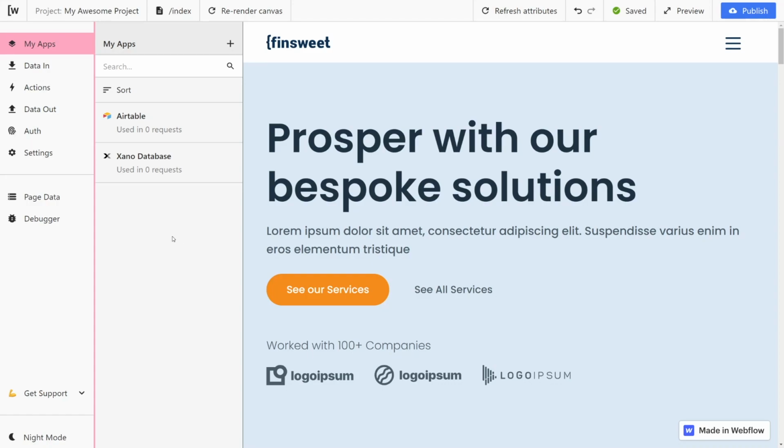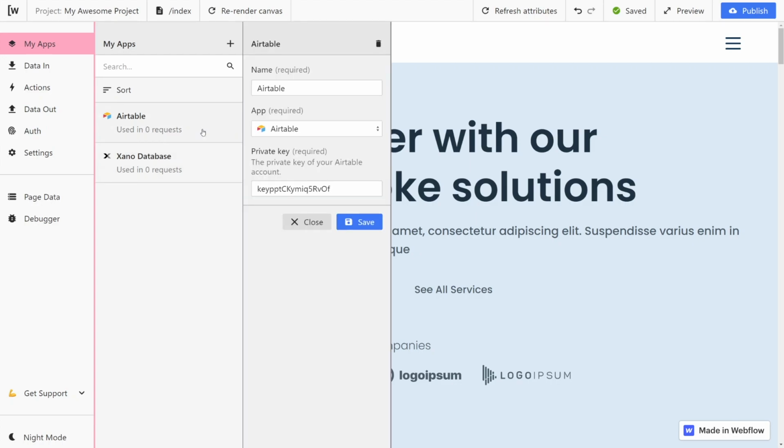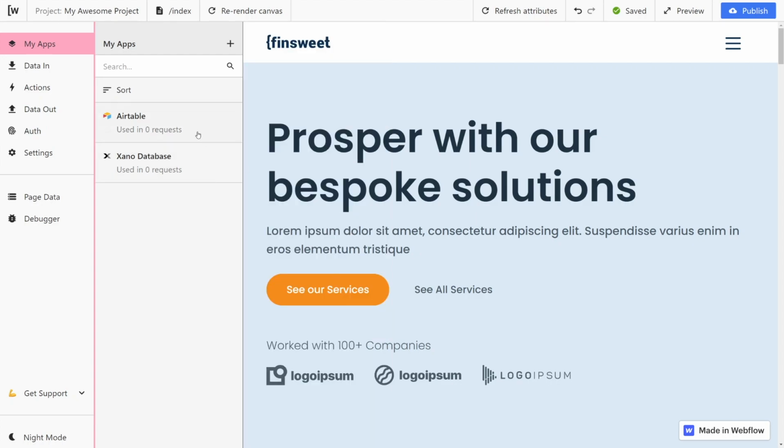Data in helps you get data from an external source and use that data in your web app. In this panel, you can build requests and change, sort, or filter incoming data. Before we can start using data in, we have to connect to an app from which we're going to get data. Once that's done, we can set up our first request.